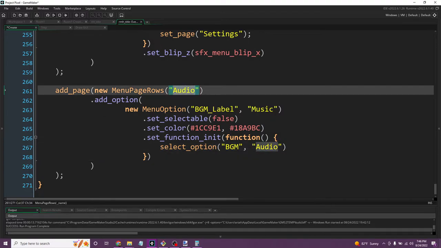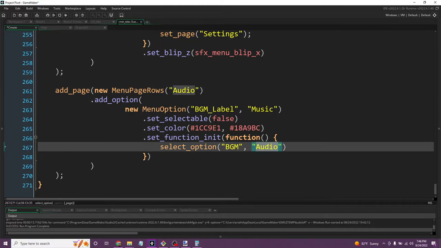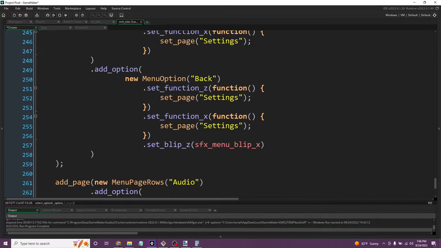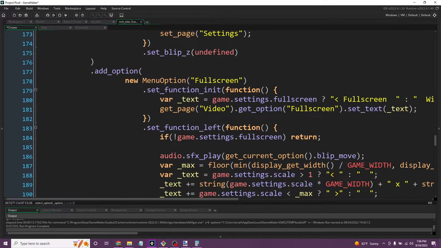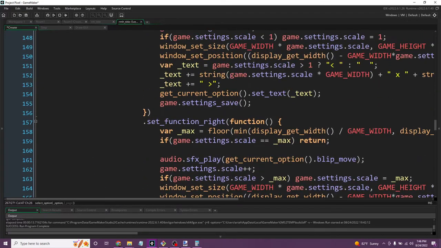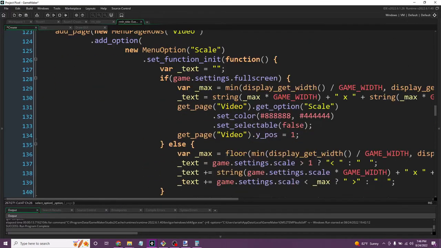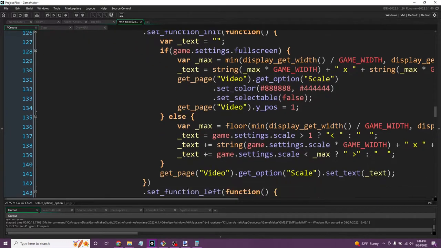We're selecting on audio because each page actually has its own variable for what's being selected, and that's how we remember, like, when we went back from the settings menu, we were still highlighting settings, right? So on the audio page, we're going to select the option BGM, and I'm actually going to go up to our video setting real quick, because I forgot, I guess I never changed this when I added that as an option, to the init for scale, right here.